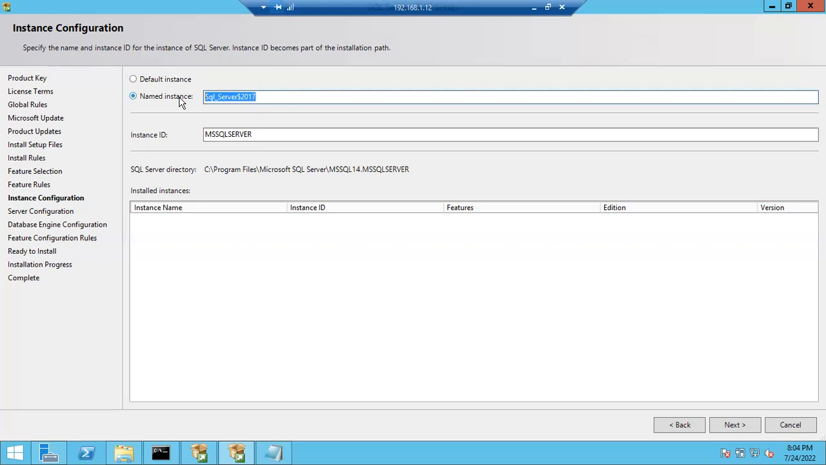So someone asked, sir, if any instance is installed in that machine, how to find it? This is one way. While installing, if any instance is already installed in that machine, it will show you the instance name, instance ID, what features are installed, what edition it is, what version it is, you can see in the table, guys. As of now, this is a fresh server, right? So that's why I don't see any instances in this machine. Or else we can see from services.msc. I'll show you after the installation, guys.